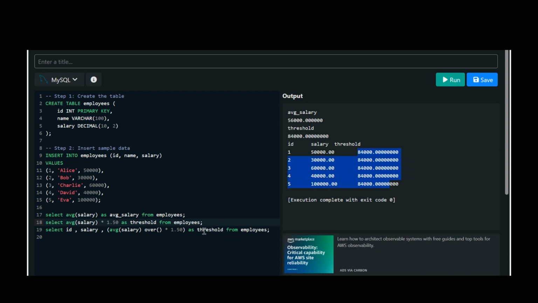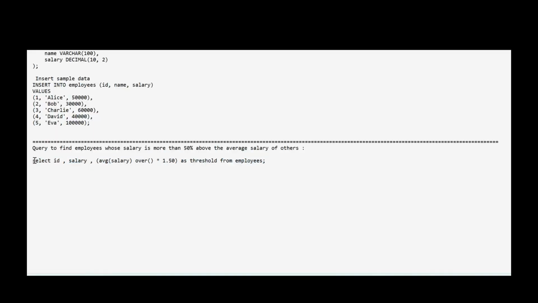Now we will go to the second part. Now we need to fetch the records. So here it is clearly seen the ID 5, that is the salary 1 lakh, has a value which is greater than 84,000. Rest all the values, that is 50,000, 30,000, 60,000, 40,000, are less than the 84,000. So only one record will be fetched. So now how can we do it, let's go back here.